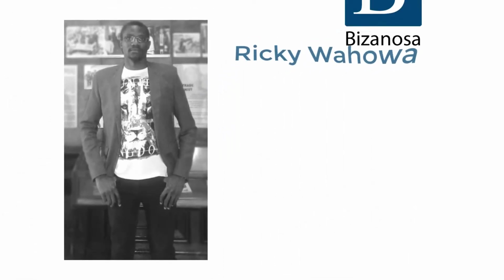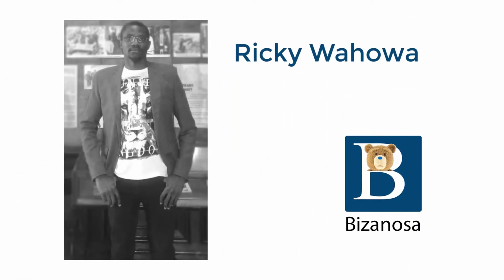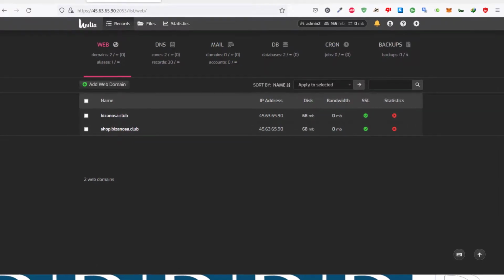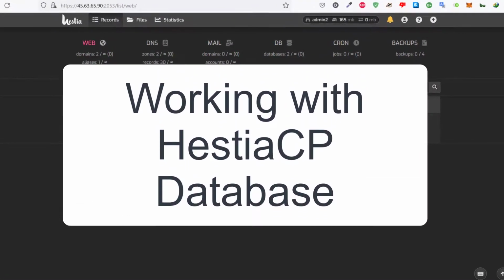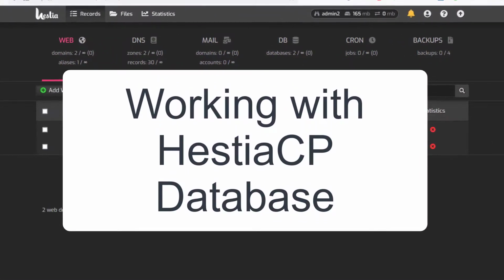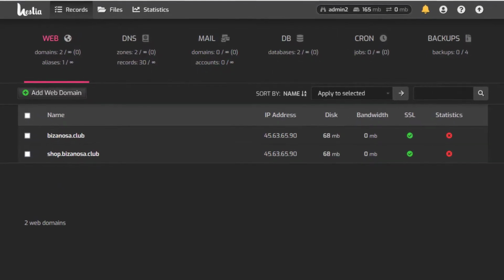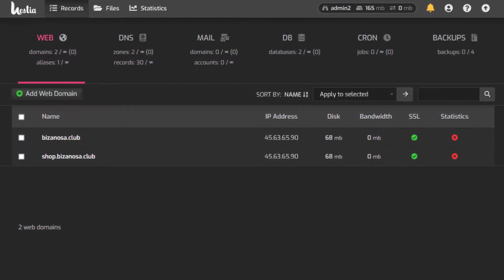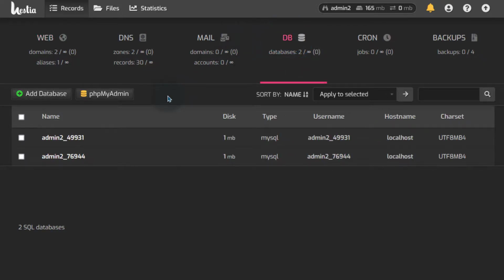Let us see how you can work with your database on HestiaCP, specifically how you can check your WordPress install database. If you installed WordPress using the one-click install on HestiaCP, you're going to see how you can access that database. So let's go into DB and just do a general overview of the HestiaCP database.